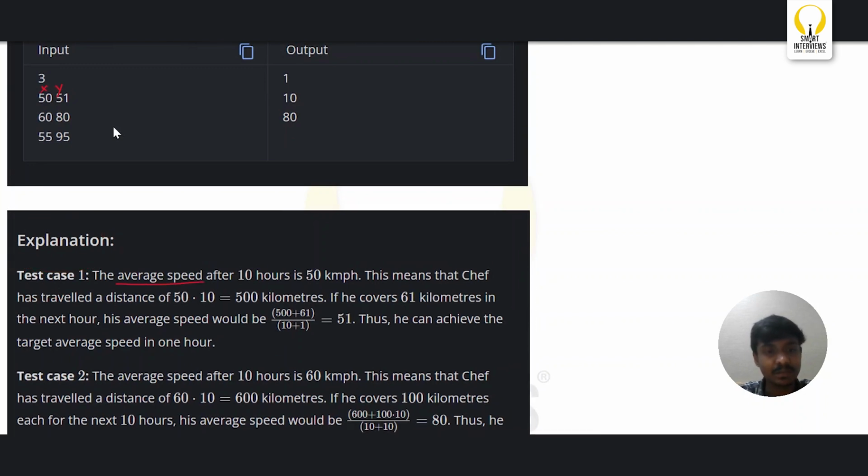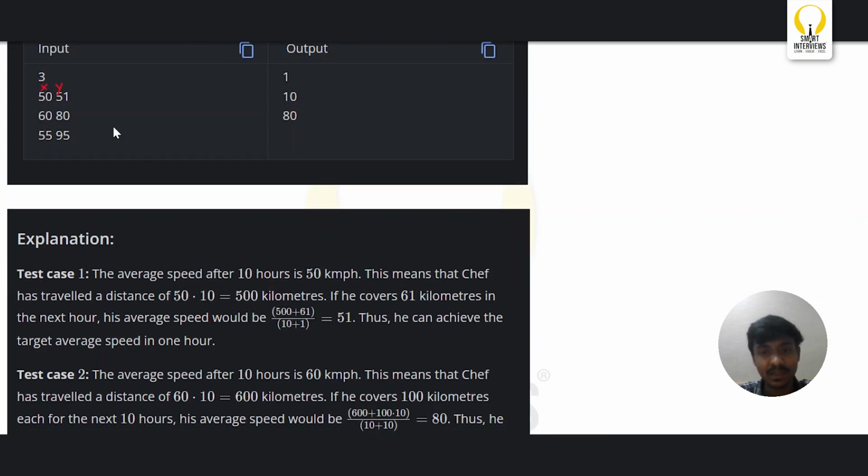So the average speed after 10 hours is 50 kilometers per hour. This means that Chef has traveled a distance of 50 into 10. What is this 50? What is x? That is nothing but Chef's initial average speed, right? And what is this 10? He traveled for 10 hours with this much speed.